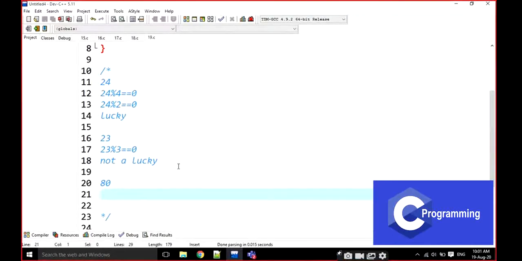Sir, 36. 36 is lucky or not? 36 mod 6, is it divisible or not? It's a lucky number, sir. Then 36 mod 3 is equal to 0 or not? Yes, it is a lucky number. No doubt about this. If the number contains 0, it is not a lucky number.